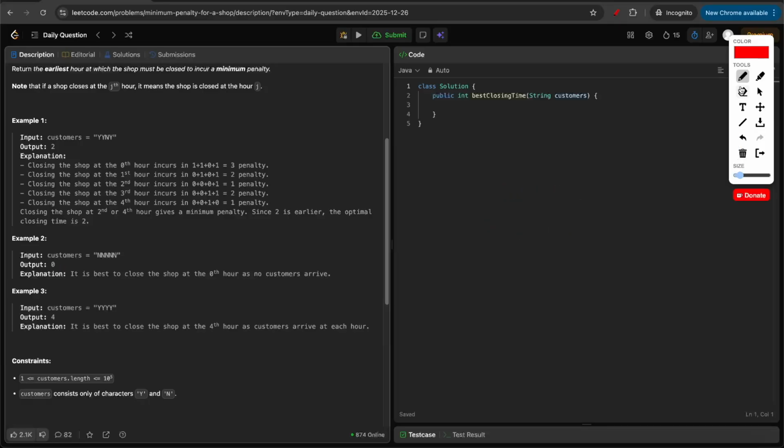And finally, in the last example, you have all Ys. So here as well, it is best to close the shop at R number 4. Because when you do that, since that will mean shop is open in all these hours, so you'll have 0 penalty. And the answer is 4 because you choose to close the shop at R number 4.